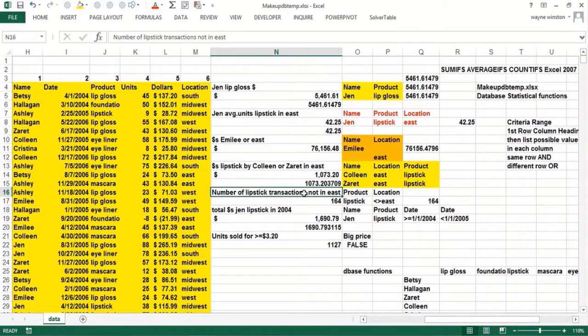Number of lipstick transactions not in the East. Now this is where we need to do a DCOUNT. We want to count every row where the product is lipstick and the location is not the East. So that would be right there. Product lipstick and the criteria is less than or greater than the East. I could do that with a COUNTIFS here. Location is not the East, product lipstick, but let's do it with a DCOUNT.